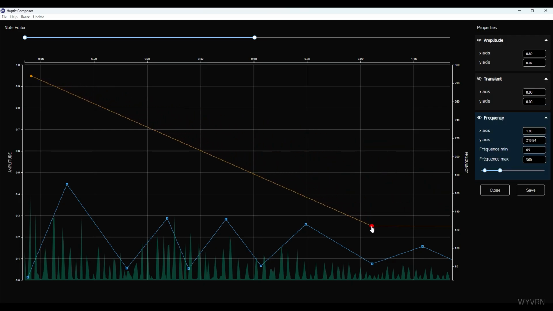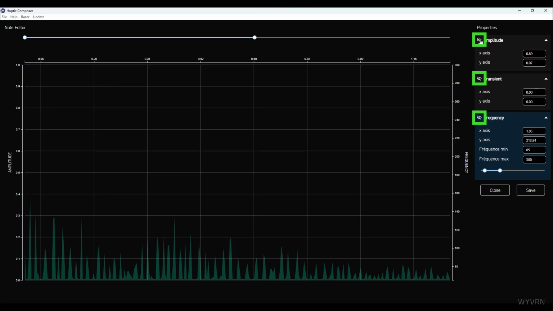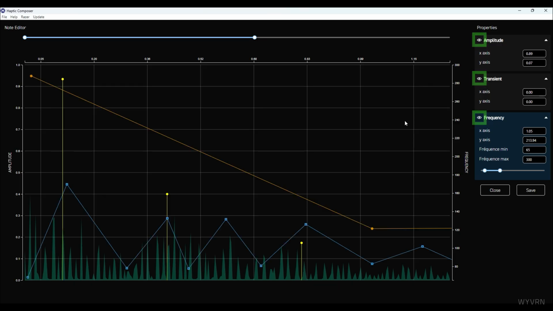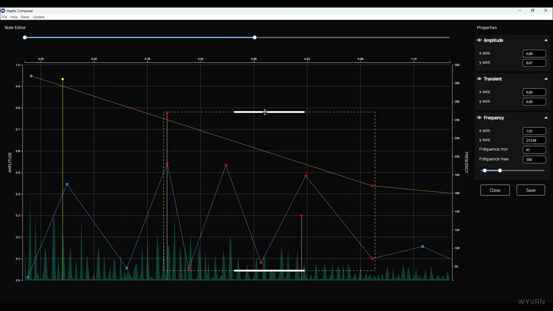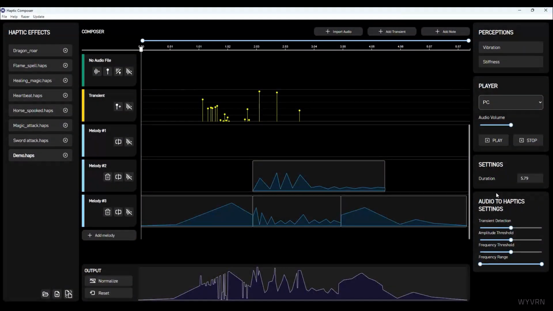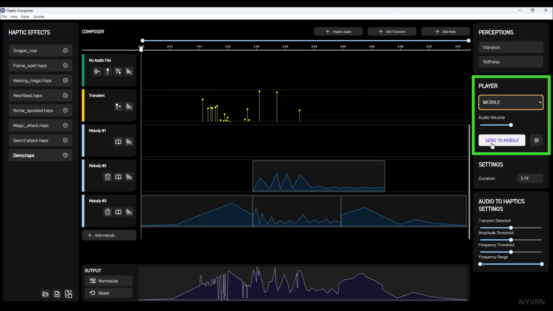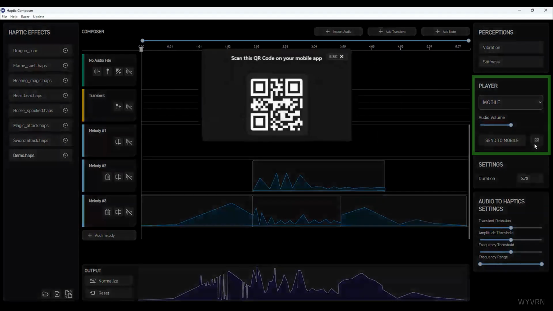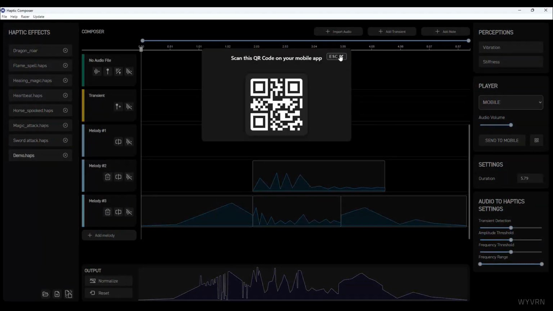You can add new keyframes anywhere on these graphs, drag them, or enter precise X and Y values. You can also toggle the visibility of amplitude, frequency, and transients individually, and even select and adjust multiple types of keyframes together. Once you're happy with your design, click Save and return to the vibration workspace. Back here, you can switch the player between PC and mobile and send effects directly to your testing app, or simply scan a QR code to test them on your device.